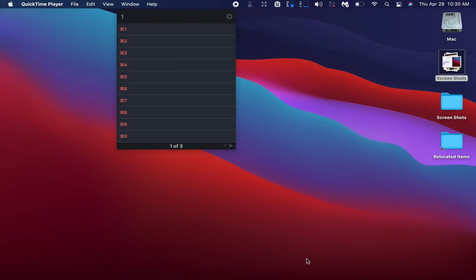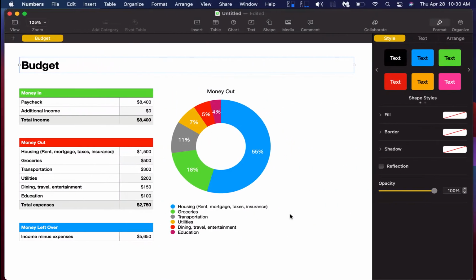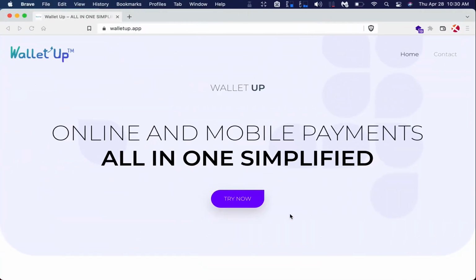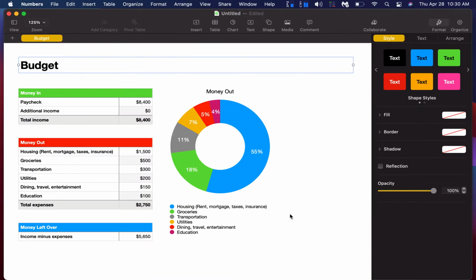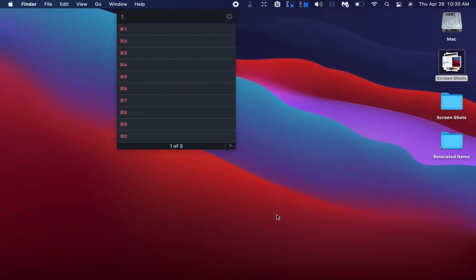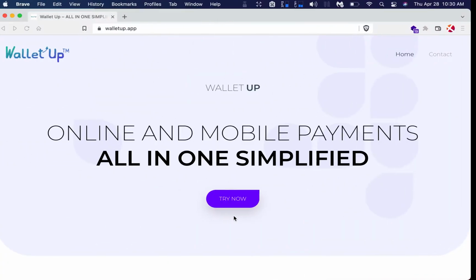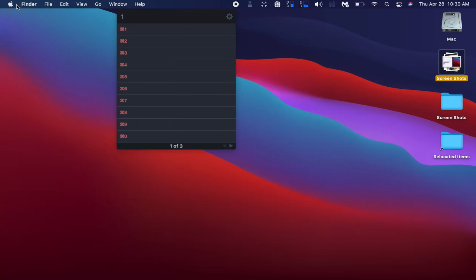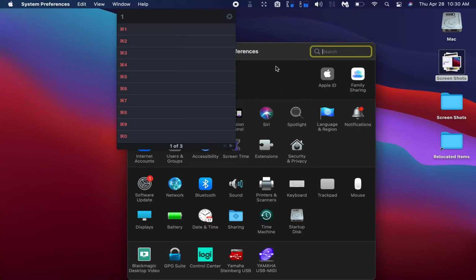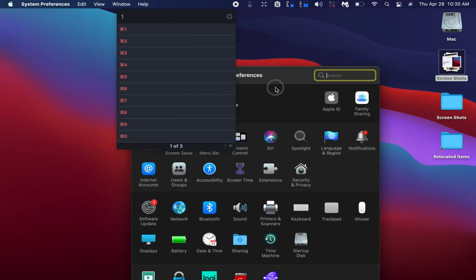Hello everyone, just wanted to show you how to switch between Windows desktop on your Mac without having the sliding effect or change the transition type. So what you want to do, you want to go under your system preferences, and once you are under your system preferences, you want to go under accessibility right here.